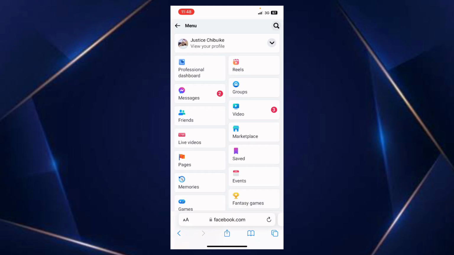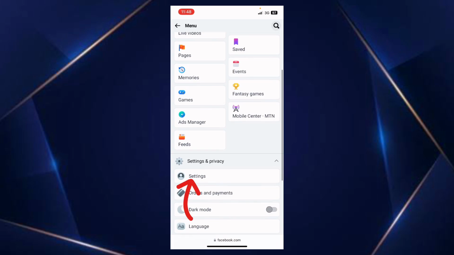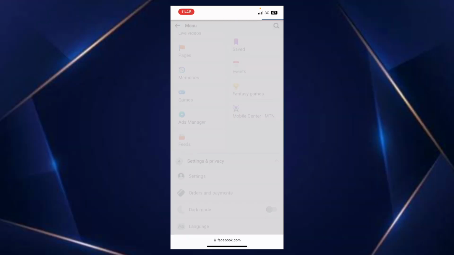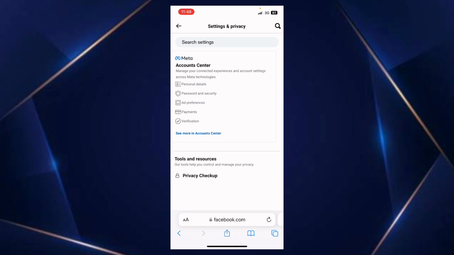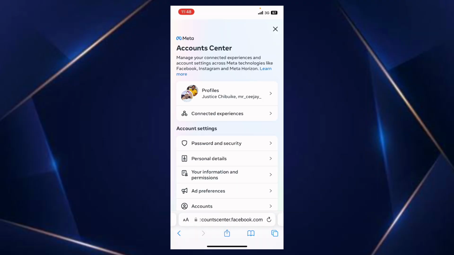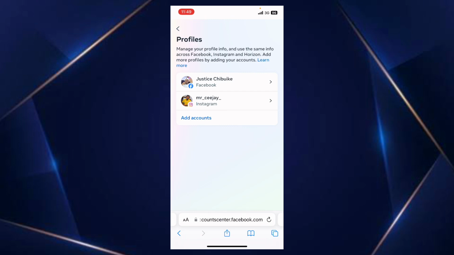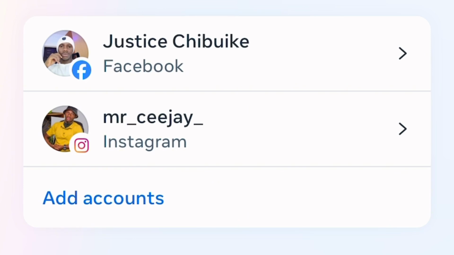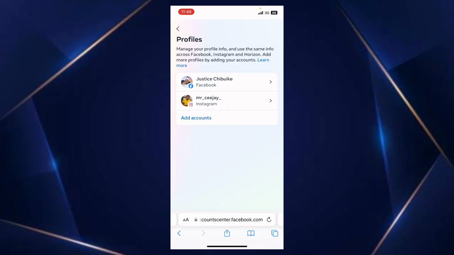When you come over to this 3 column, come down to settings. When you come to settings, go to personal details. When you come to personal details, look at this profile here. You can see profile there. Click on that profile. When you click on the profile, if you have an Instagram that is already linked to your account, it will be shown there. So I'm going to go ahead and click on my Facebook account, which is Justice Chibuike.